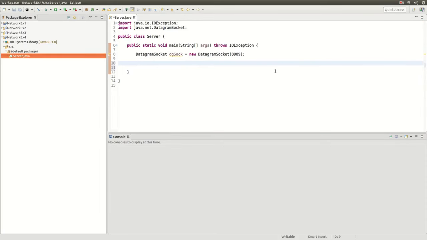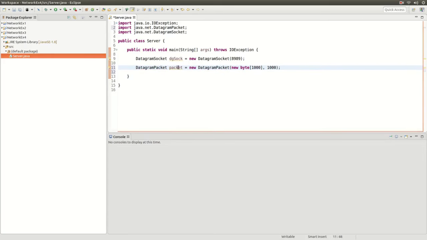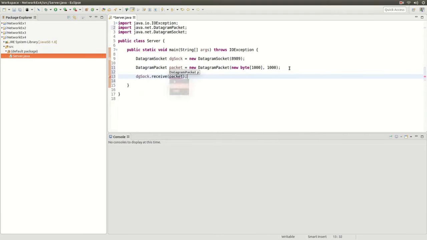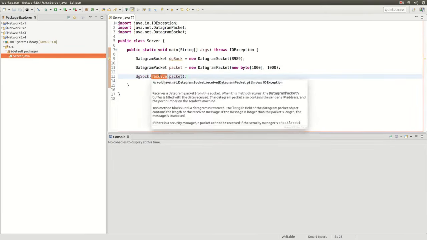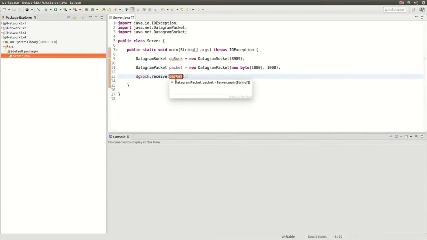In order to receive the packet, you first need to create a packet which acts as a buffer to take the content. Now, DatagramPacket, let's say packet. This is the packet which is used to receive the content. New DatagramPacket, and let's create a buffer, say new byte array of 1000, and the length is 1000. This is not for sending, this is for receiving the packet, and dzSoc.receive(packet). Whenever a packet is received, it is copied onto this packet so that we can read the information from it.